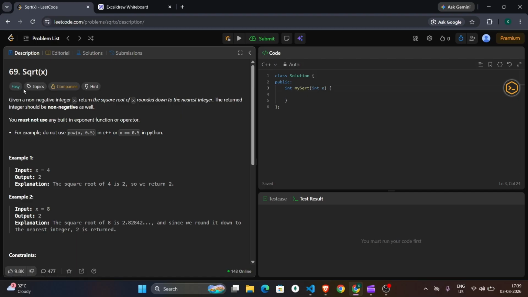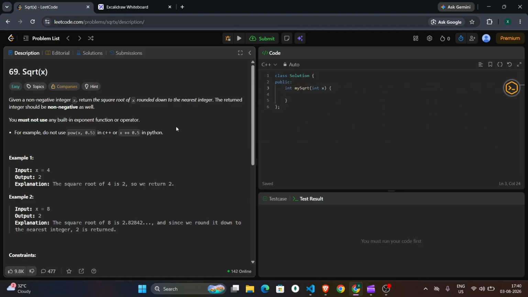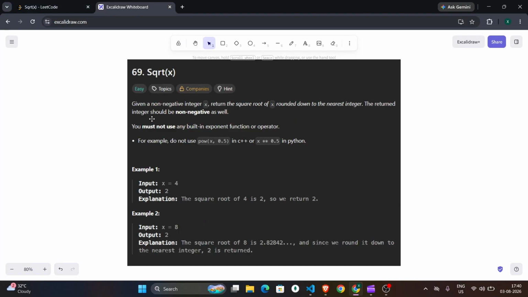It is an easy type question and it has been asked by many interviews. As you can see, the big names here also: Amazon, Lyft, Apple, Microsoft, Google, LinkedIn, Uber, Facebook, Nvidia, Morgan Stanley, Goldman Sachs, Samsung, Infosys, and many more. So, this question checks your fundamental skills. How do you approach this question? So, let's read the statement of the question and let's see how we can solve this question.